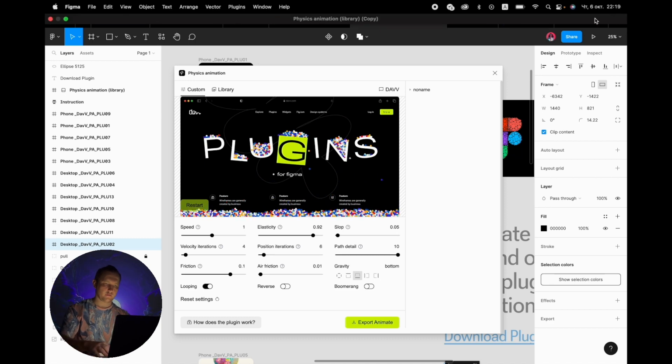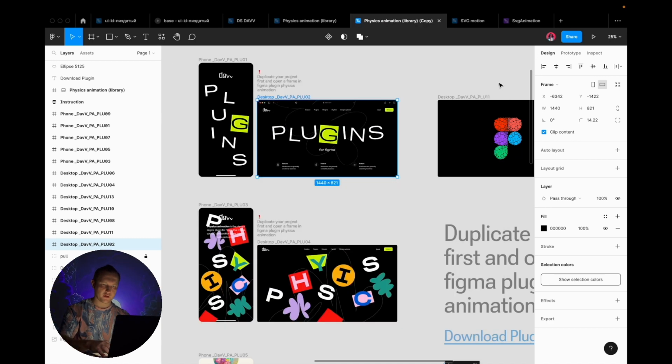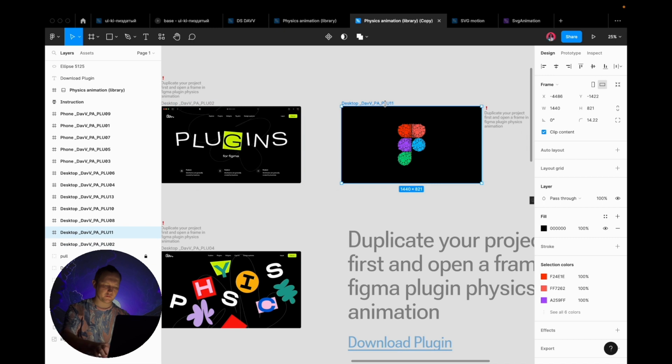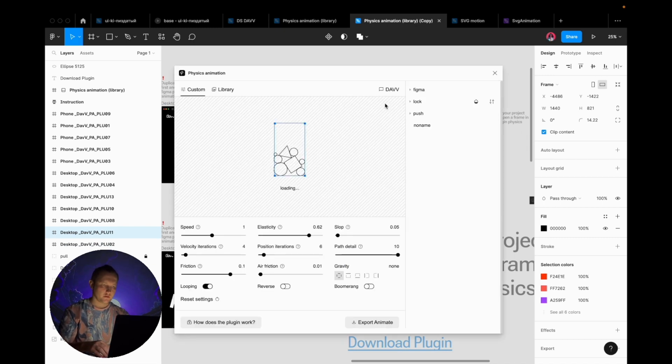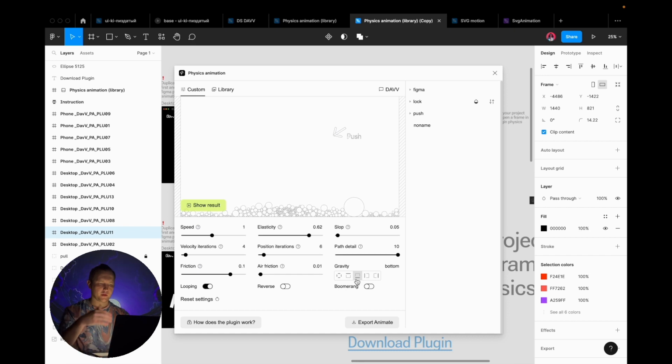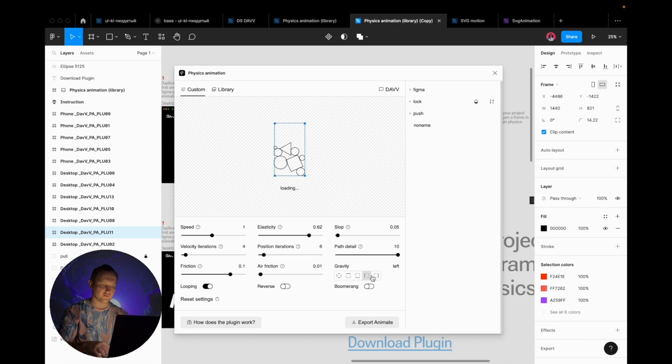Let's move on. Let's open the frame with the Figma logo. We open the plugin and nothing happens here, because the gravity parameter is set to disable gravity. Here you can choose one of the directions where the animation will move to, be it down, left, right.